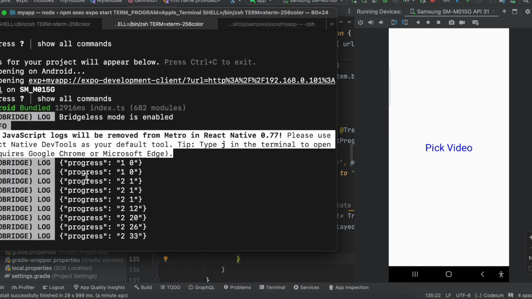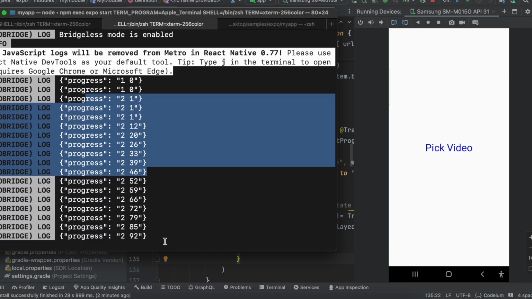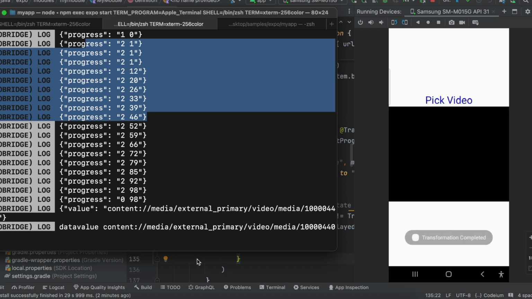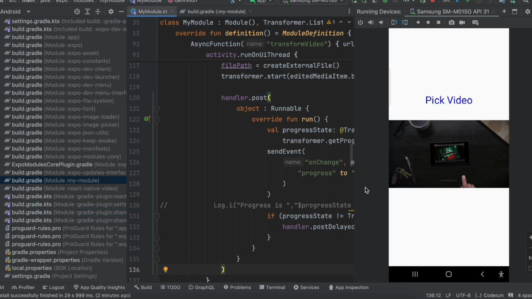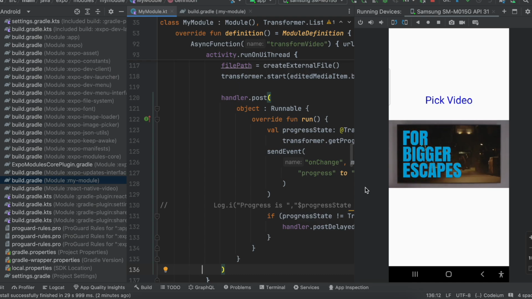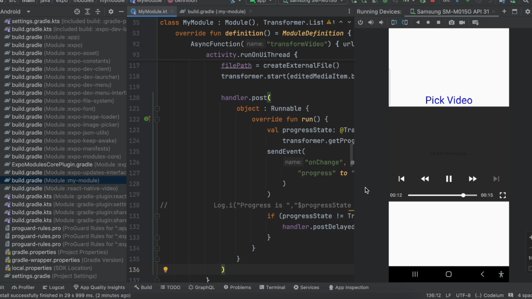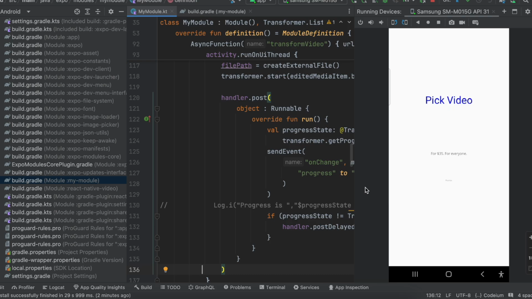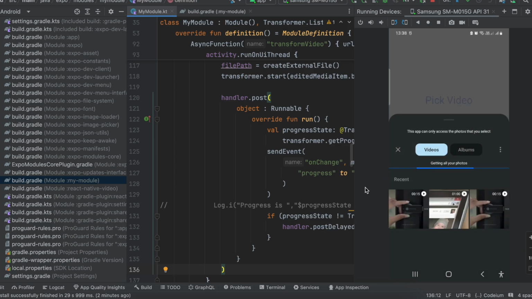If I also show you my Metro bundler, here you can see it is displaying all the progress state. I'll come back to this later on once I'm done with the output. And here you can see I have changed the pitch. Again, sorry I didn't show you guys the original video, but just trust me, this works fine. And if I click on pick video again, here you can see now there are three videos, so our transformed video is also saved to external storage.